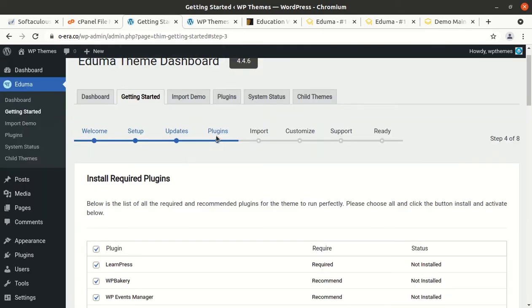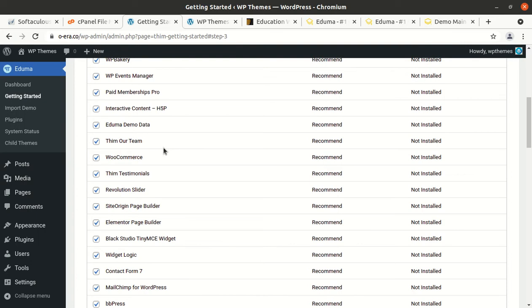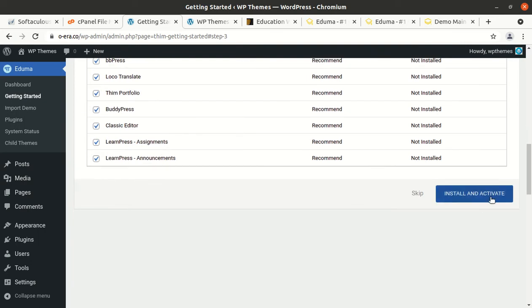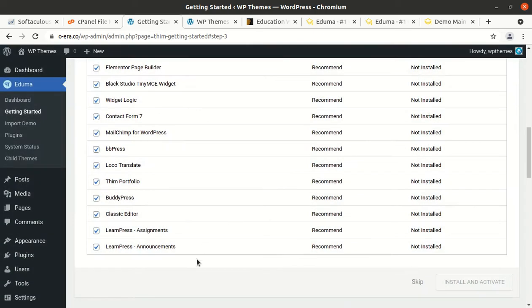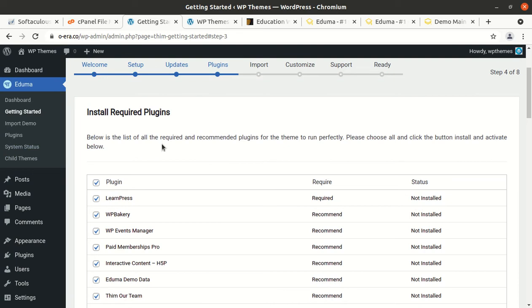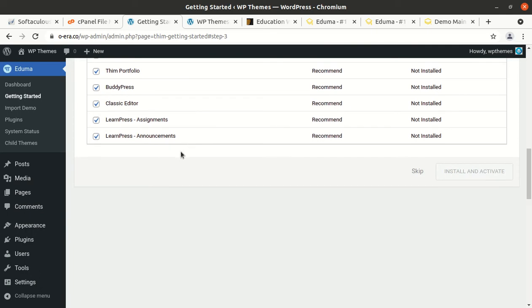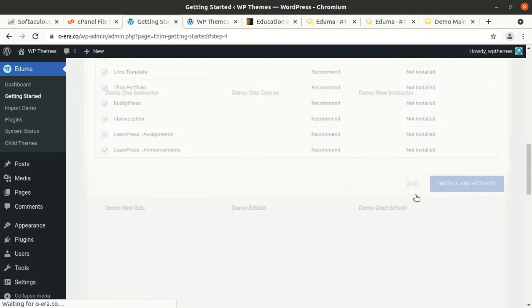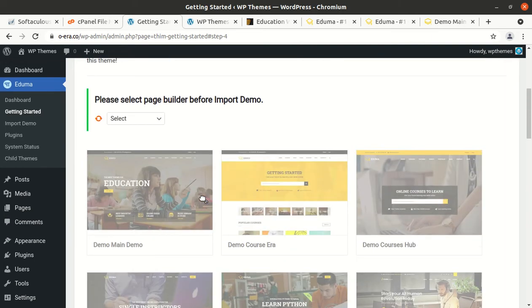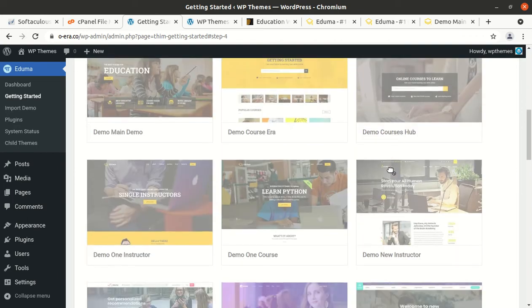So we are on the plugin installation screen, and this will not go through until we log in with the Envato account. If we click on install and activate, this message comes, login with Envato, which we are not going to do in this video since we are just illustrating the theme. I have another option. You can simply skip this option, just skip it.